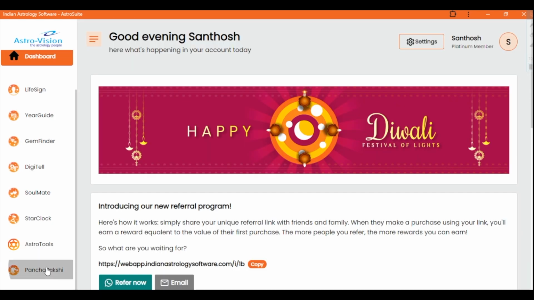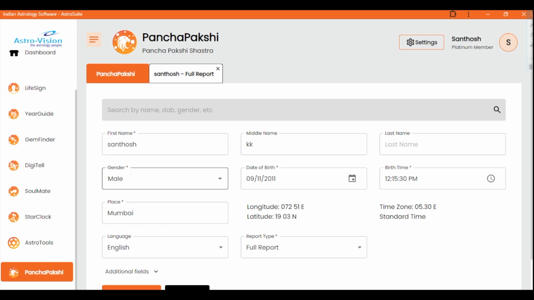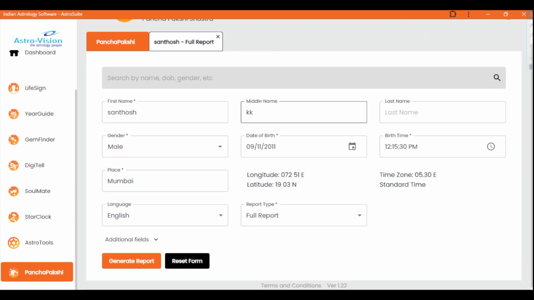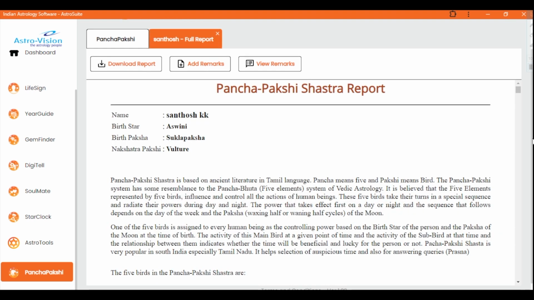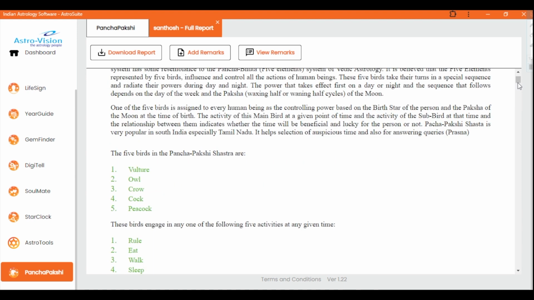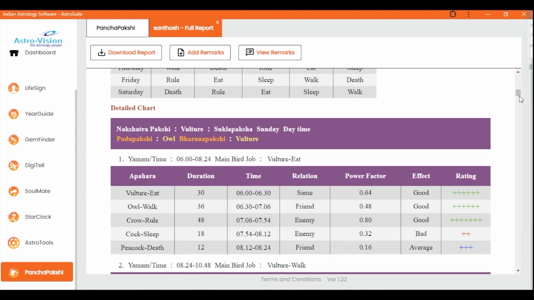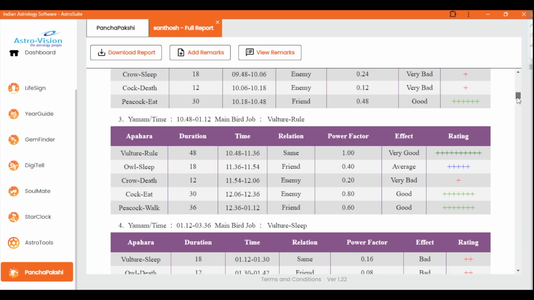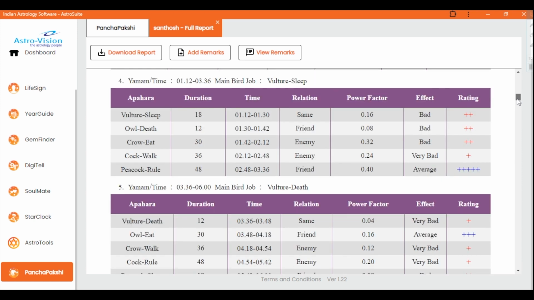Panchapakshi software gets you a detailed report on the influences of the 5 elements on the life of a person based on the Tamil text Panchapakshi Prashna Shastra. The reports are prepared based on the moon and have been arranged for you to easily understand the favorable and unfavorable periods of a person based on Krishna Paksha and Shukla Paksha during different weeks. And the influence of the five birds on the person has been spelled out in point basis.